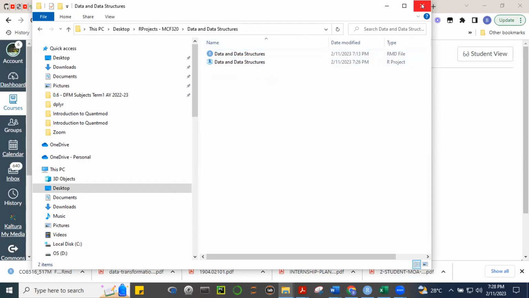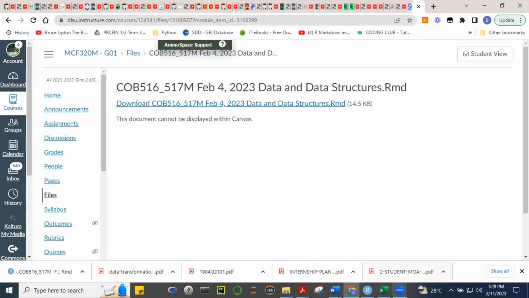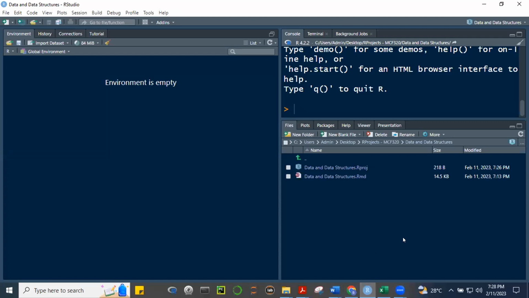Okay. So let me close this, and let me go back to the R. All right. When you look at this, yung R project na binuksan natin, nakita nyo may no? Andito na yung file. Nasa project natin na yan. And you can see here, yung address nito, C users admin. Sa akin nasa desktop. And then nasa folder na R projects, MCF320, and then nasa data and data structure.